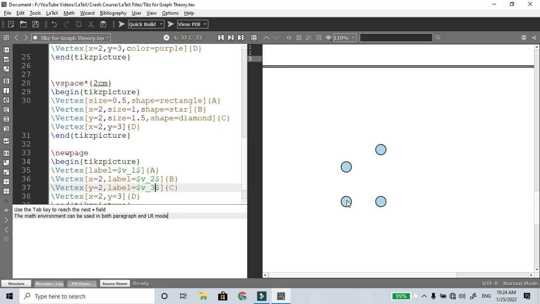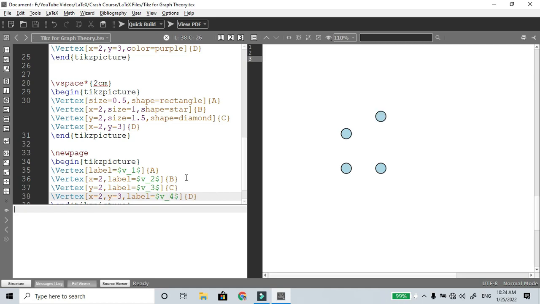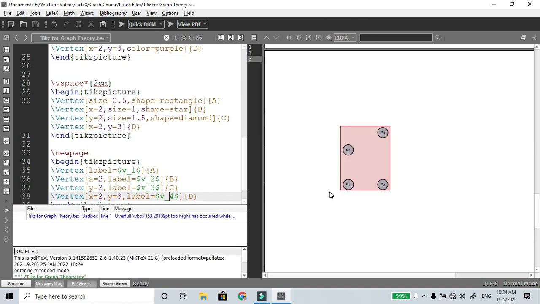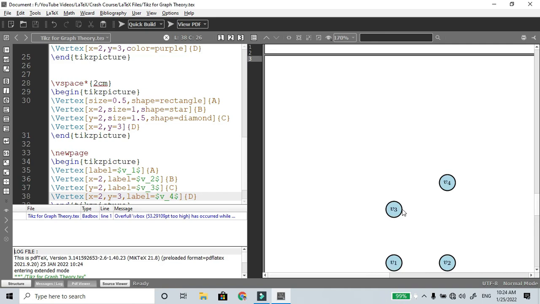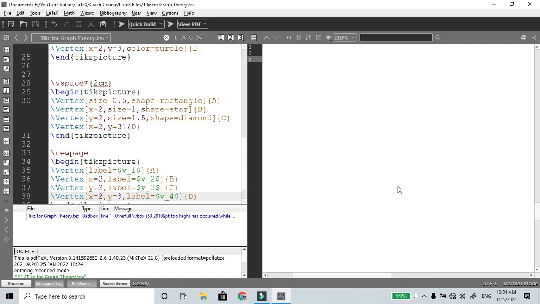Then the last one label equal to v4. Now I'm going to run this file just to see the outputs. It becomes with the label. Now I'm going to zoom it a little bit. It becomes v1, v2, v3, v4.